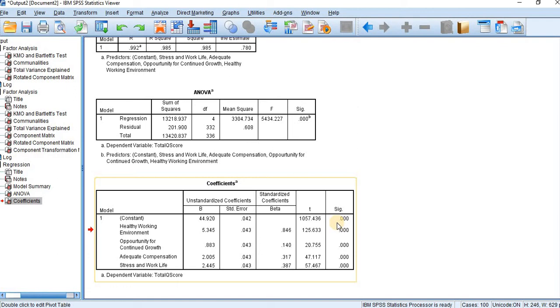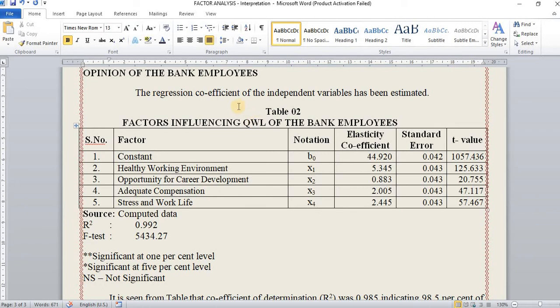Now, from this model, out of the total score, the healthy working environment has the highest score, because that factor has the highest eigenvalue. There is a close relationship between the eigenvalue and the coefficient score. Let us see how to interpret it.